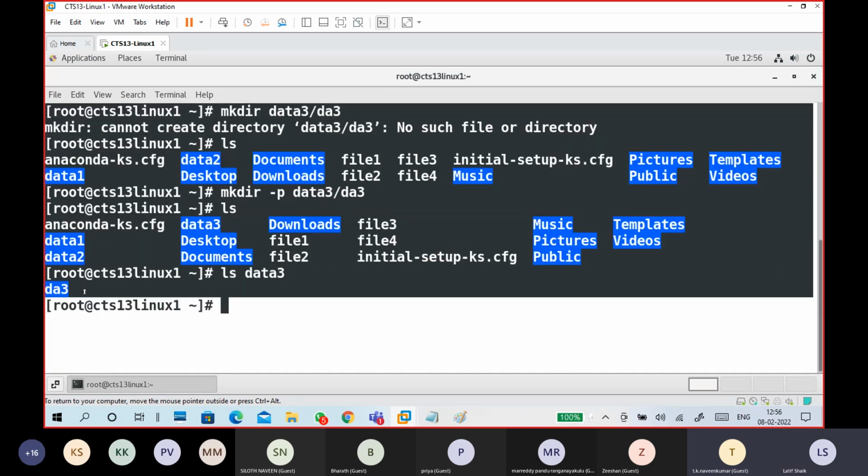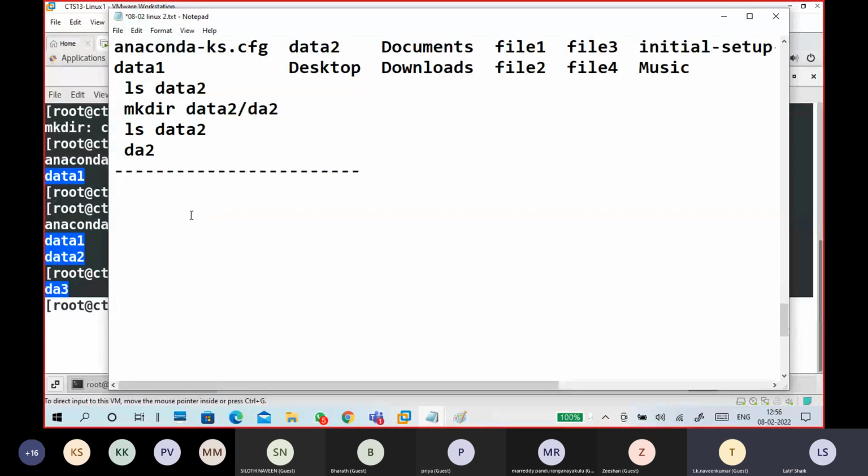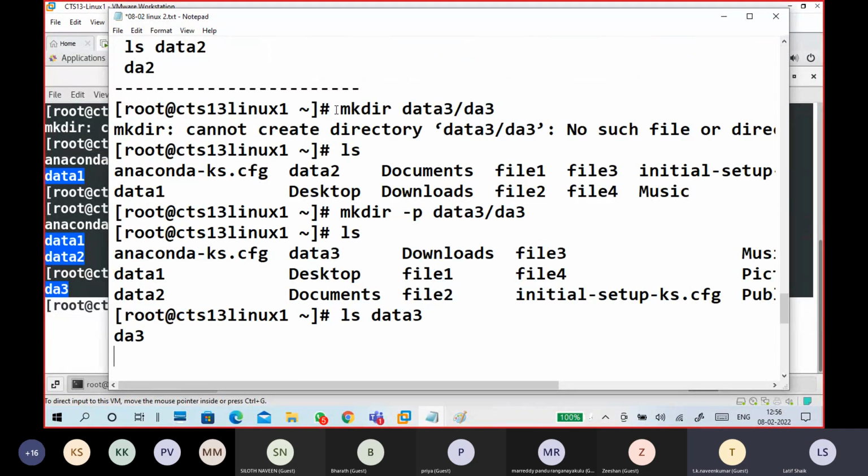For every creation, you must always check with pwd and ls. That is very important. Knowing the commands is just knowing the command, that's it. It's not a big deal.